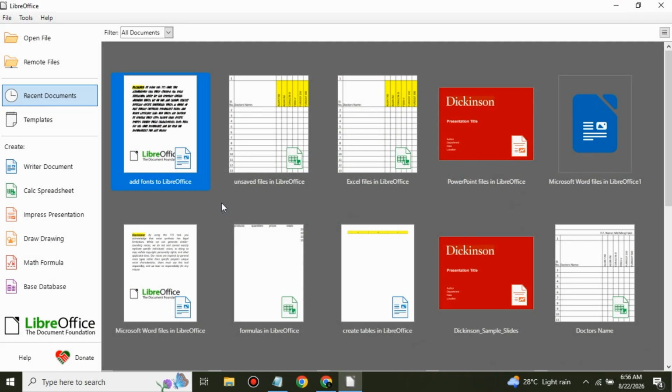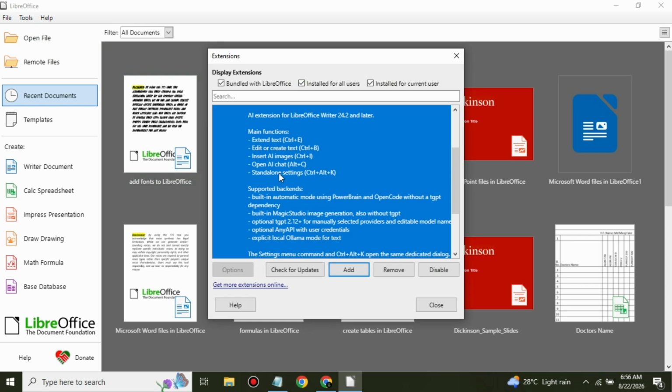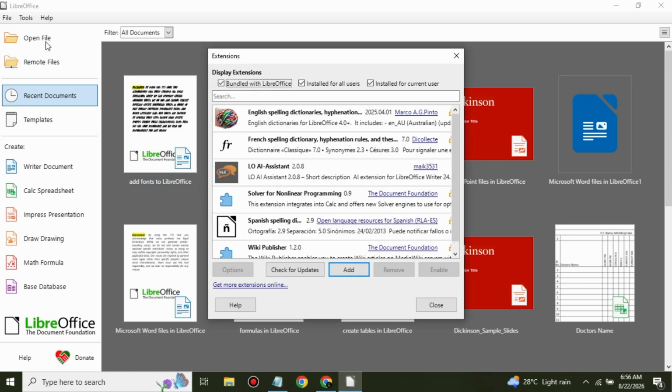So let's get started. First, open LibreOffice and select Tools, then open Extensions or Extension Manager, depending on your version. This window shows the extensions currently installed and their enabled or disabled status.